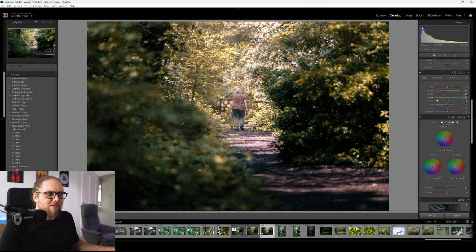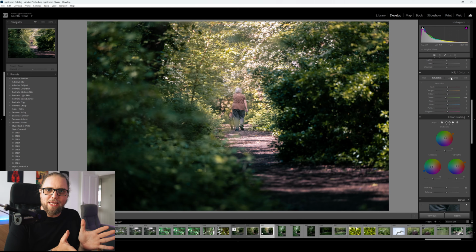We could make it very sort of color graded like that. We could really lean into the green. I think I'm going to go for something like this. Let's just come into the luminance. Let's bring the greens down a little bit, the yellows down. Let's bring the saturation down a touch as well. Okay, I'm pretty happy with how this looks.